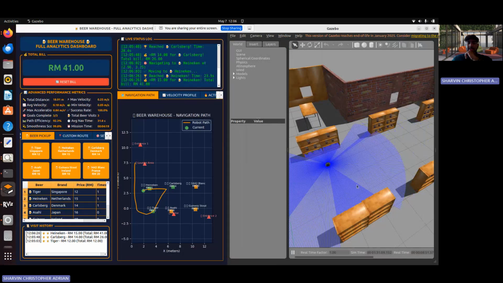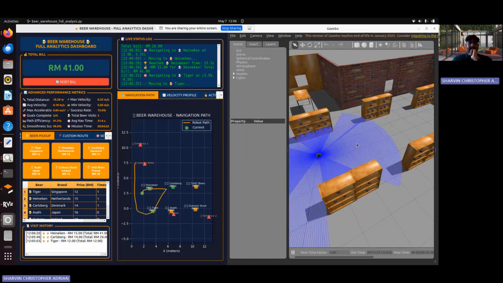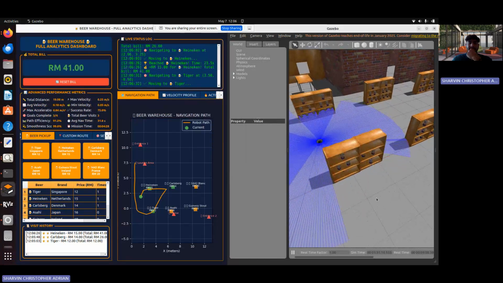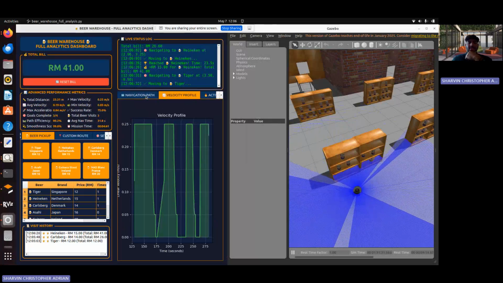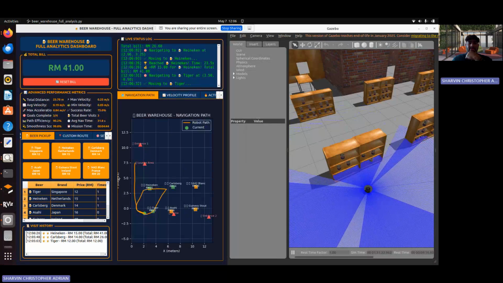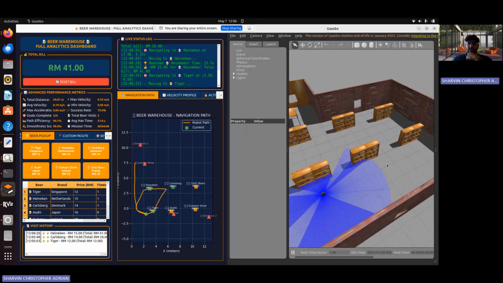Okay, now next let's go back and pick up one more Tiger. So as you can see, it takes the best path possible. Okay, velocity profile shows smooth increment and decrement. So this was made to avoid jerking. Okay, the visit history as well is shown here.